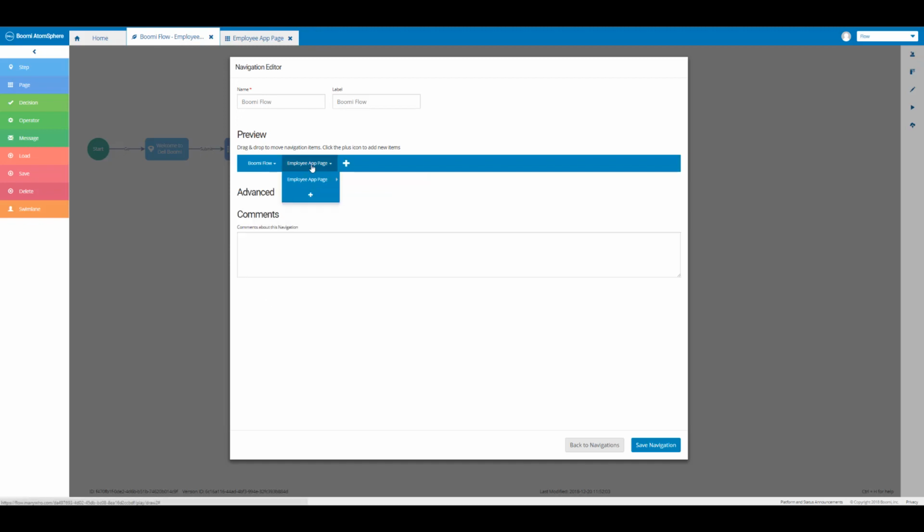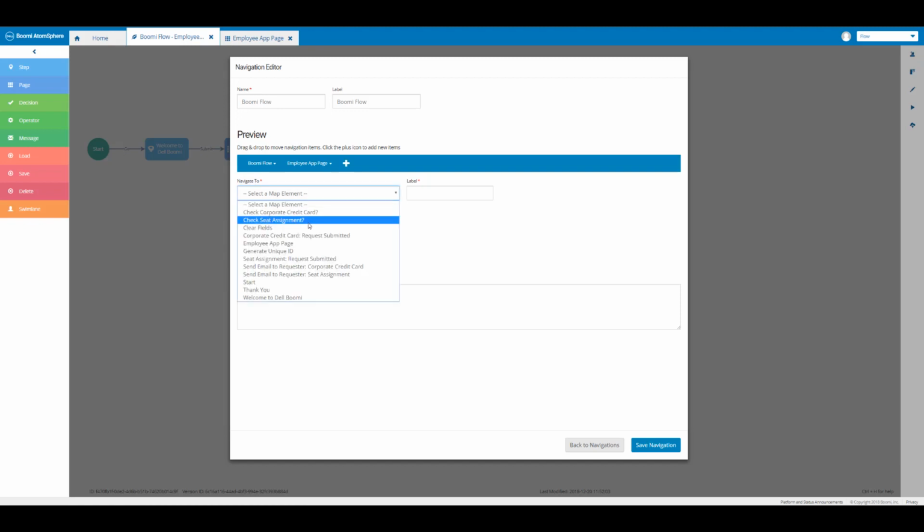And then I'm going to add another element. So I'm going to click on the plus sign below my employee app page. And then this time I'm going to select my corporate credit card request submitted. And then here I'm just going to remove the words that follow corporate credit card. And then click Save.